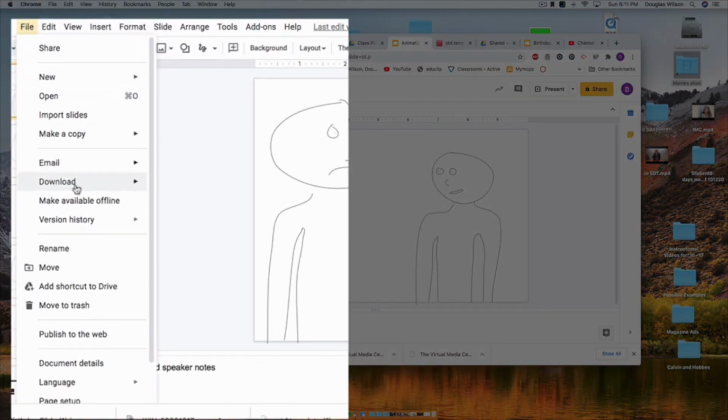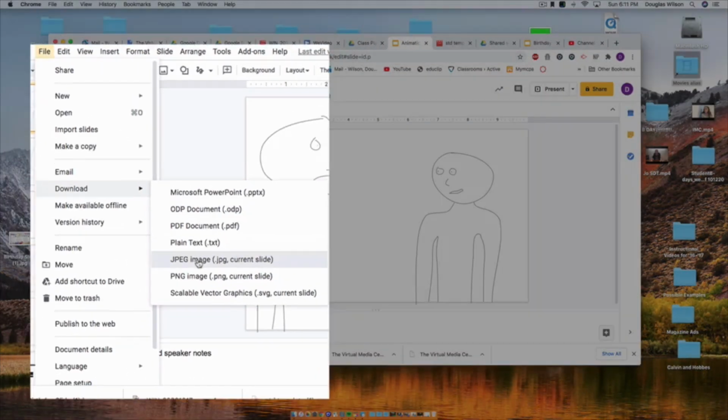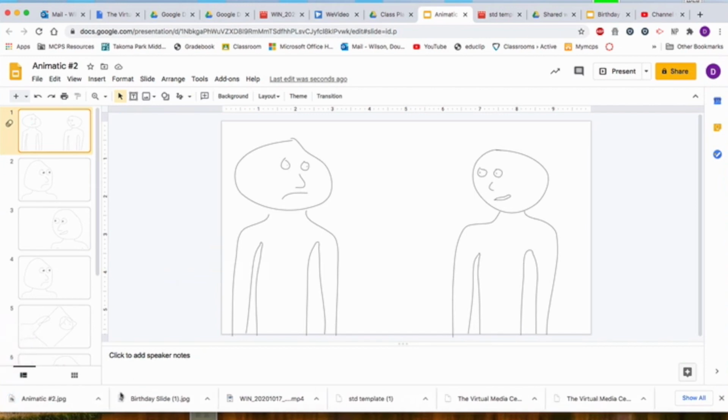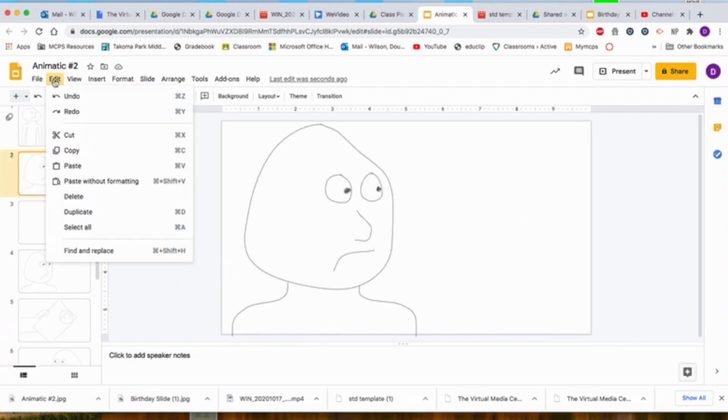With each frame, I'm going to go to File, Download, JPEG. So make a JPEG of the current slide. I'm going to do the same thing for all these.